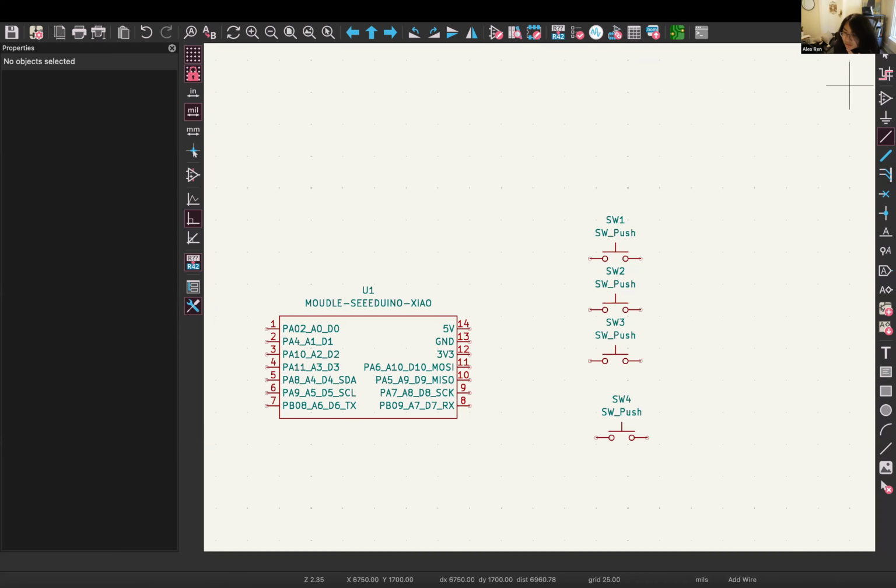Is the top diode correct? Yeah, that's fine. Can I verify this one? Looks good. Yeah, you'll be fine.